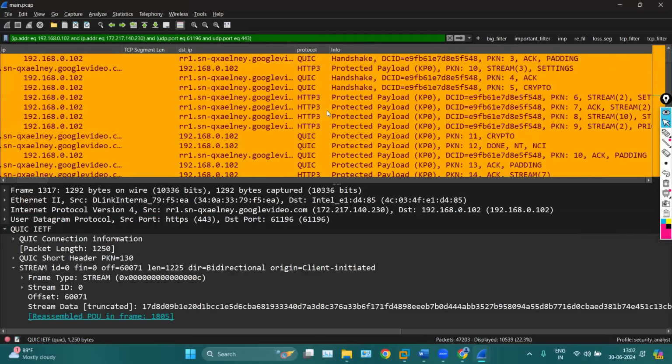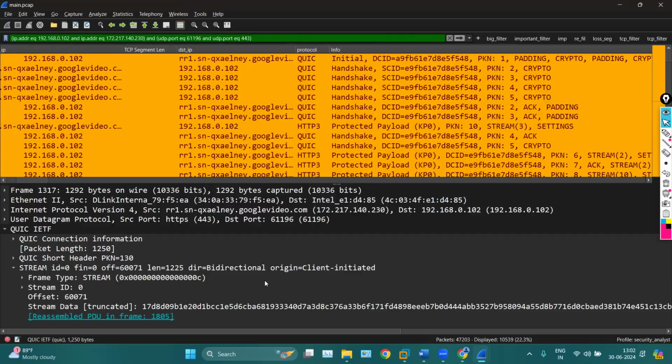So you are going to see the initial packet, the first packet. Then you will see the handshake packets, with the source ID, destination ID, and the packet numbers, and the rest of the information is encrypted. Is it clear? Yeah, that is clear. So HTTP 3 is under development.